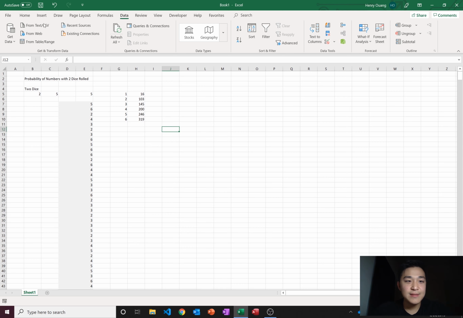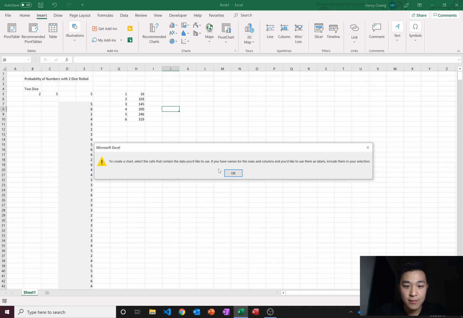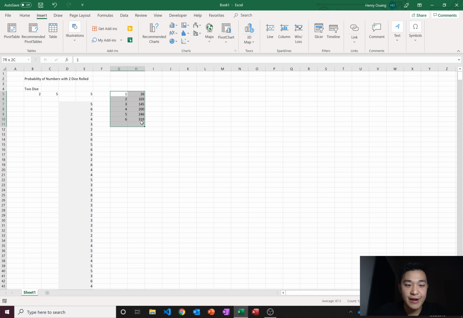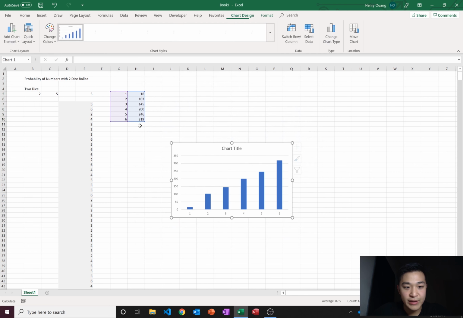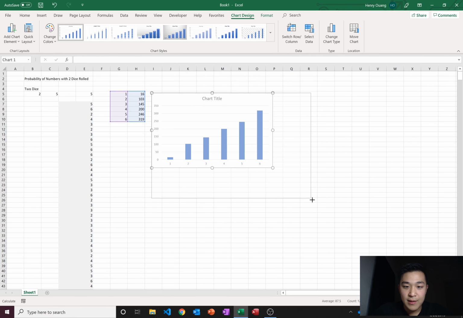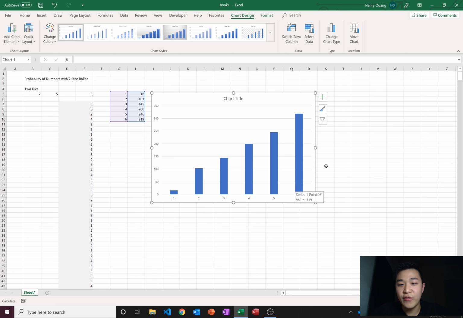What can this data tell us? Well, let's make a chart. Let's go to Insert, Recommended Charts. Make sure you select your data here. This is our small chart data that we're doing. Click Recommended Charts, and it just gives us a bar chart that's really informational and could be really helpful. So you can see how our model works here. If we have 2 dice, this is what our probability distribution looks like. 1 appears only 16 times, 2 appears only 103 times, 3, 145, 4, 200, 5, 246, and 6, 319 times.